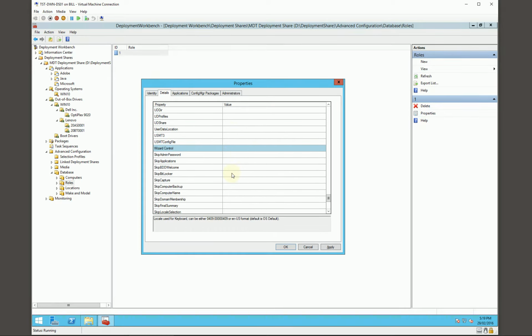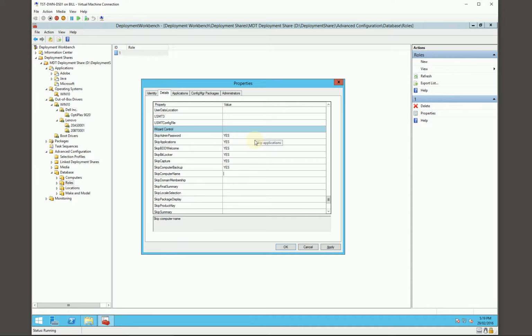The other things we want to do for all computers is skip all of the bits of the deployment wizard. We don't want anything to pop up, just fully automated. Yes for all of the skips.